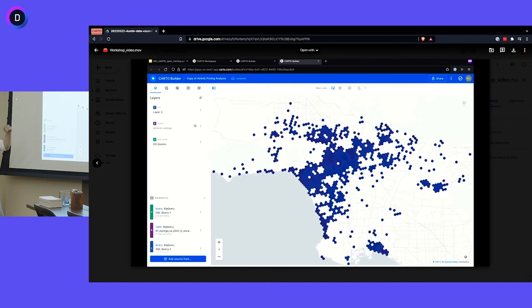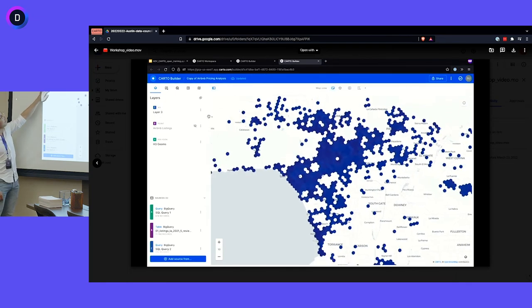It should be right on top of the current H3 geom that we have because it's layer C up there. So we're just going to rename this just so we don't mix up these layers. This is GWR H3 geoms.